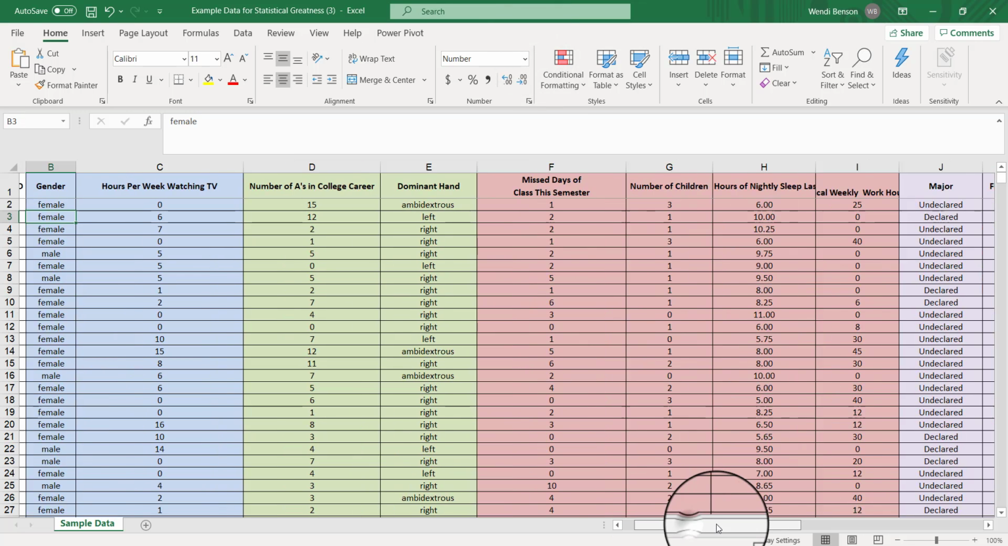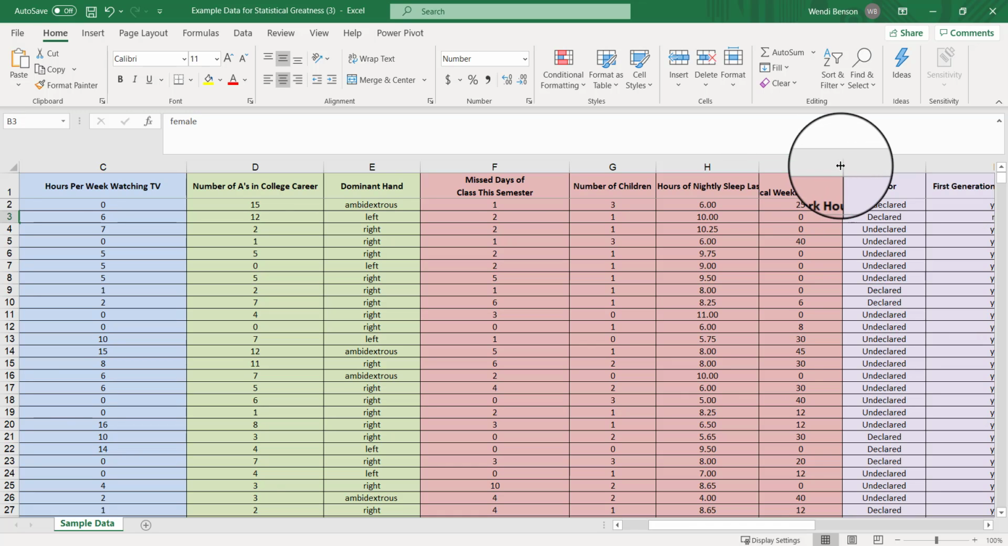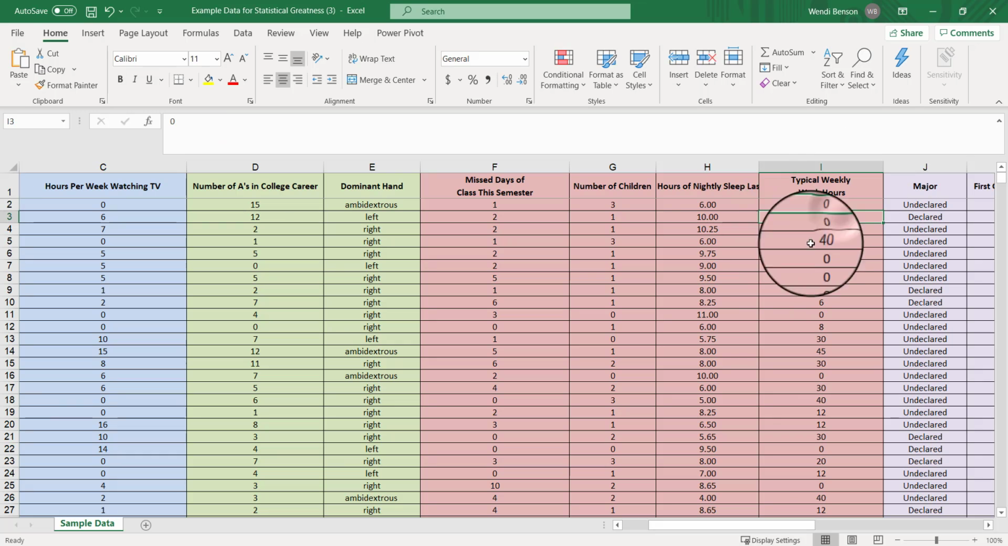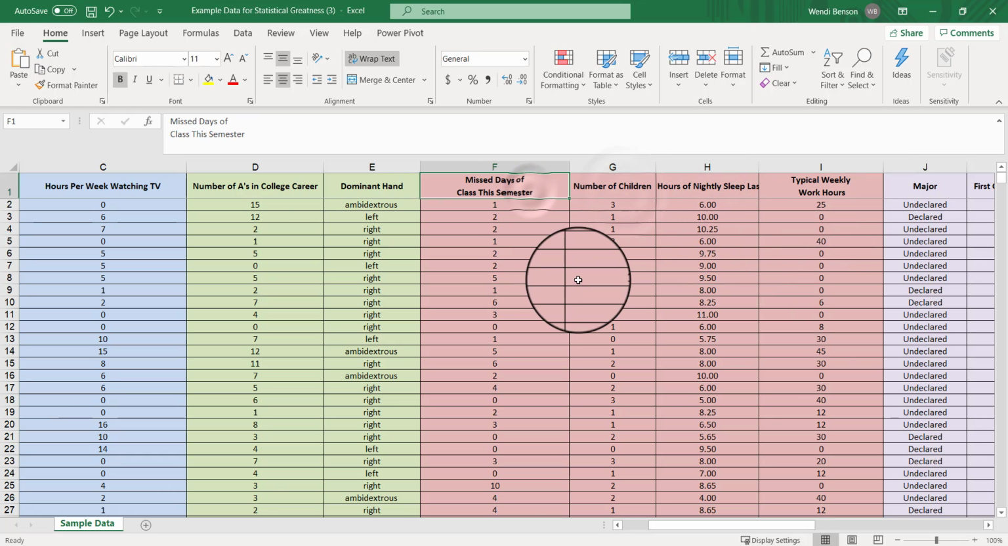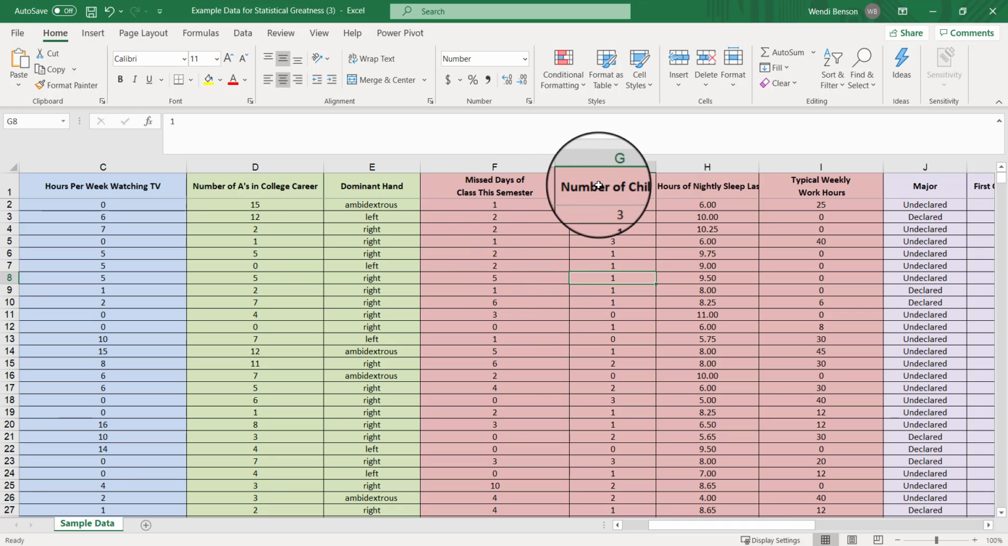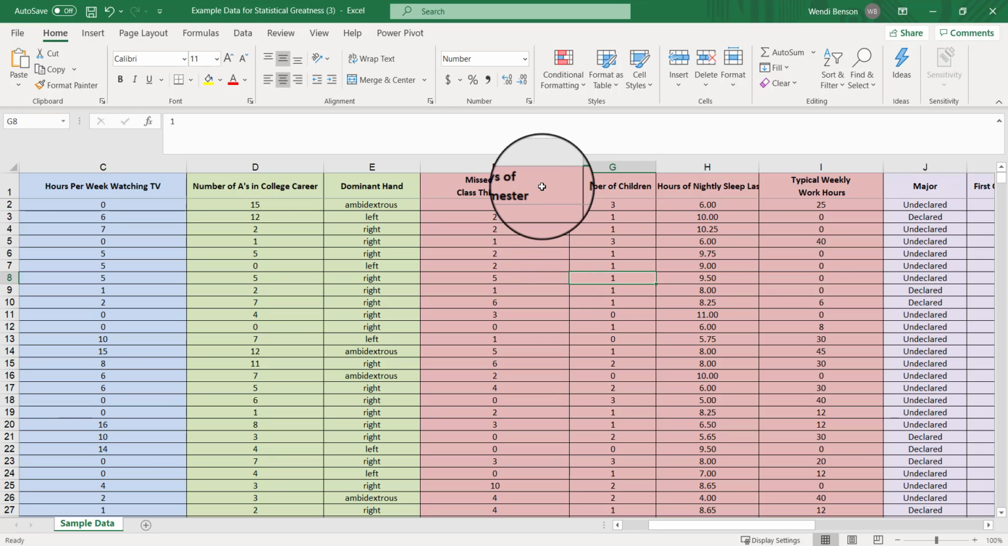All right, so for the correlations, we are going to be focusing on these kind of pinkish variables. And those are the ones we're going to be working with today. And we're going to start with looking at missed days of class and number of children. So I want to look at the entire class to see if there is a significant relationship such that students who have more children tend to miss more classes. So I'm really expecting a significant positive correlation or relationship between these two variables here.